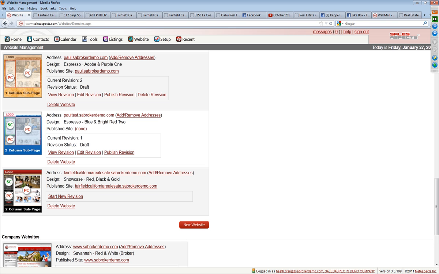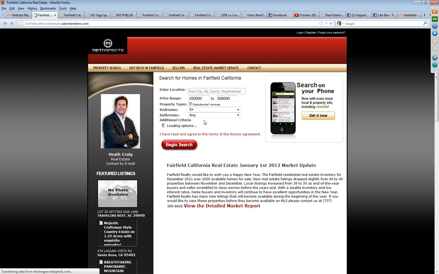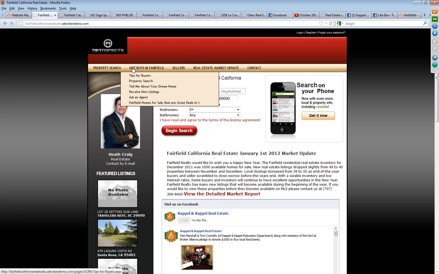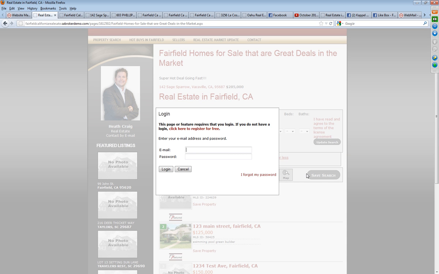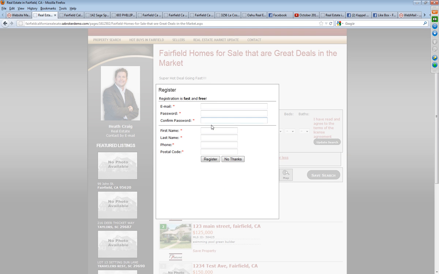Now, I definitely noticed the individuals that focus on putting individual listings in there, it works much better for them, especially on the SEO side as well. You can see here that it's requiring me to register. Okay, guess I better register.